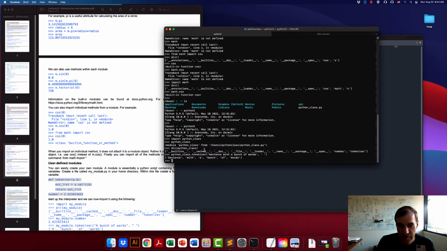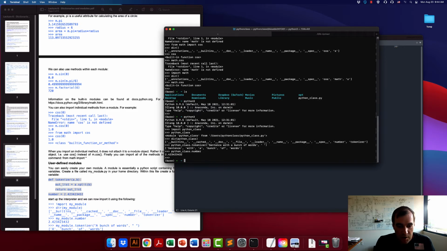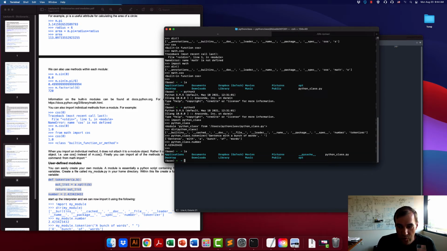And so you see this function runs, and then it returns a list of words within this sentence. We could also do this in order to access the number as well. So why were we able to import that successfully?